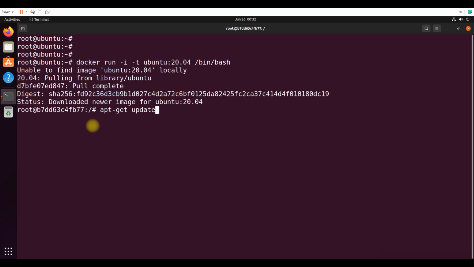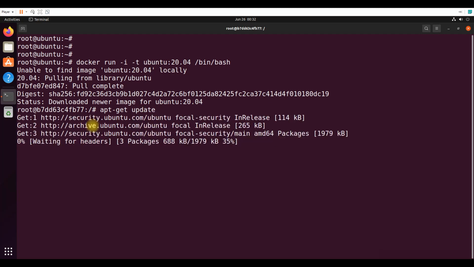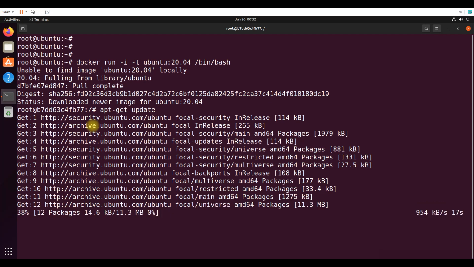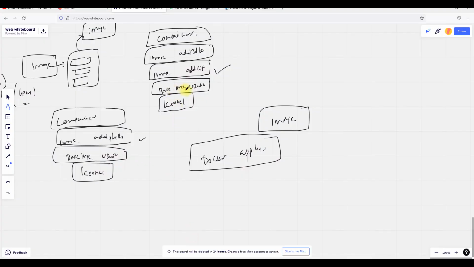Okay, so I'm just updating this Ubuntu container. Then we'll try to install the Git toolkit inside it. That is our requirement. If I go back again, we have our base image now, and on top of that we need to add Git.